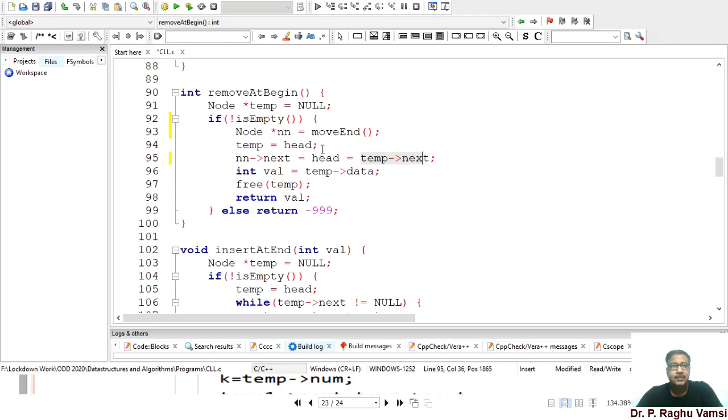Temp next means the head next will be the temp next. The temp next you are making it as head, and the same address you are keeping in the last node's next. Since we have assigned this into the nn next, so int value is equal to temp data, whatever the temporary value that you have assigned, and finally you free the temp. Thereby what will happen? The first node will be freed. Since the first node is freed, the first node corresponding value will be returned.